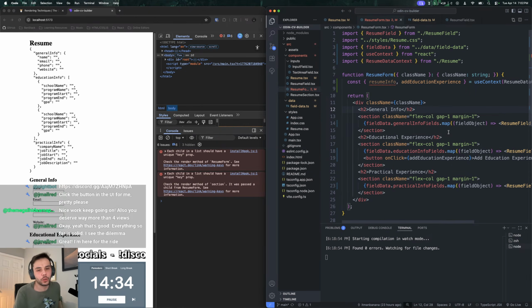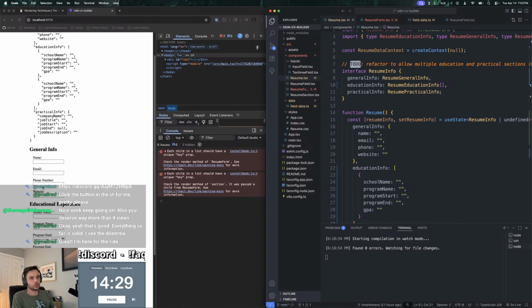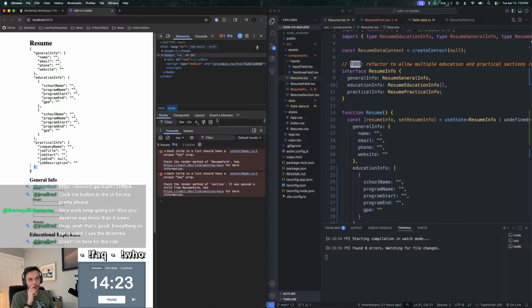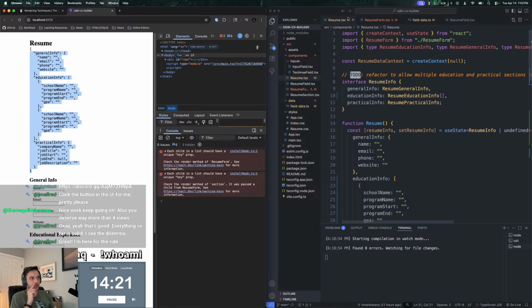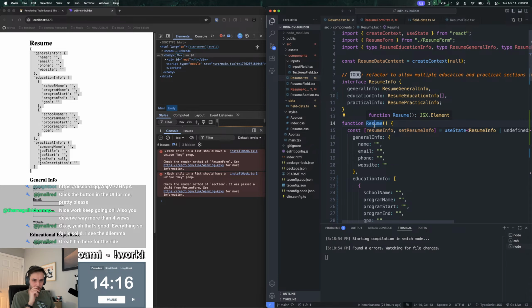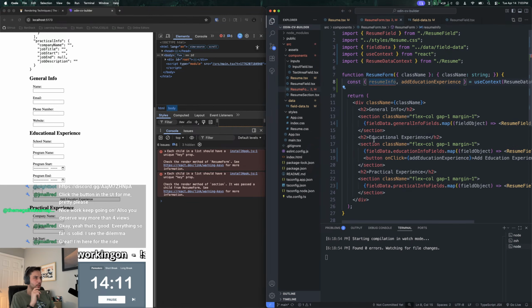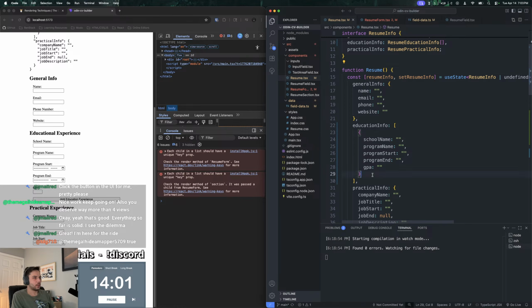Okay, I have an idea that we'll explore. So this is my thinking. We pull the resume info context into the resume form. So the resume form is this stuff, right? This is the resume form. This is the resume info that's stored within the resume.tsx component, right? So what I'm thinking of doing is, in resume form, using the resume info when I'm generating this educational experience section, I iterate over this data, right?